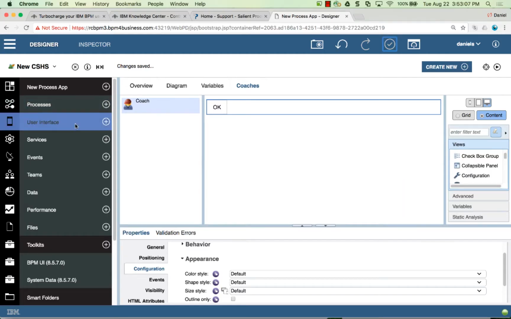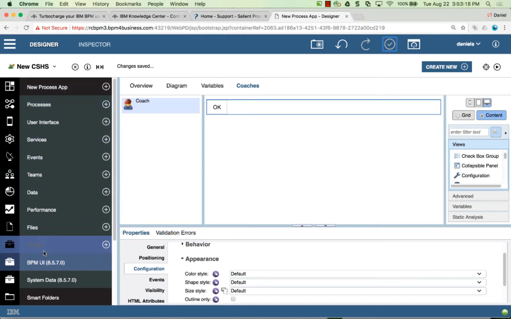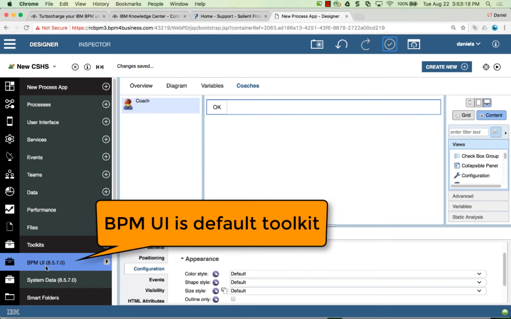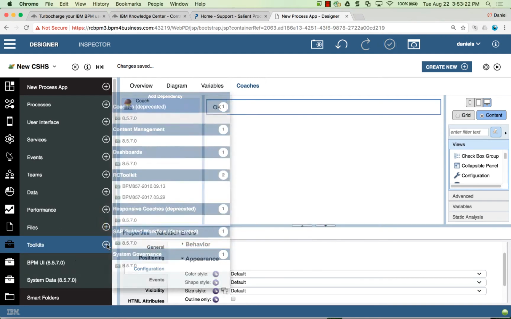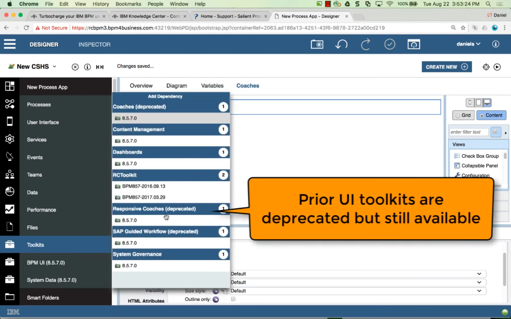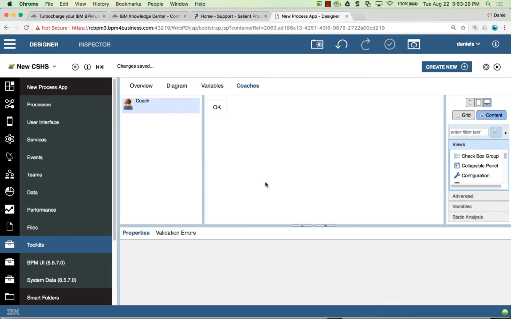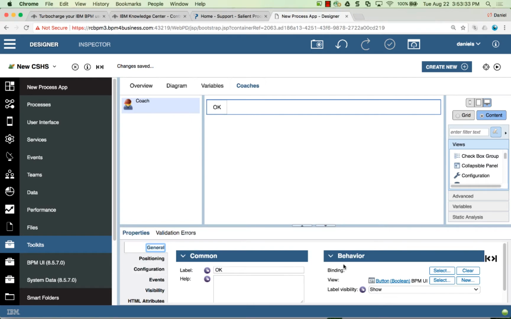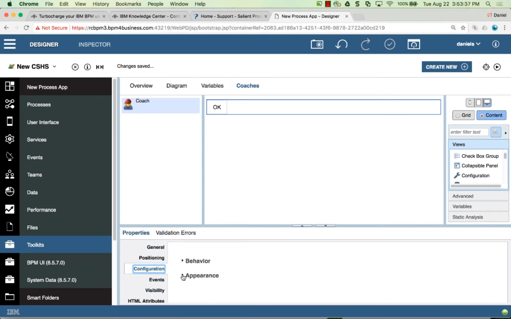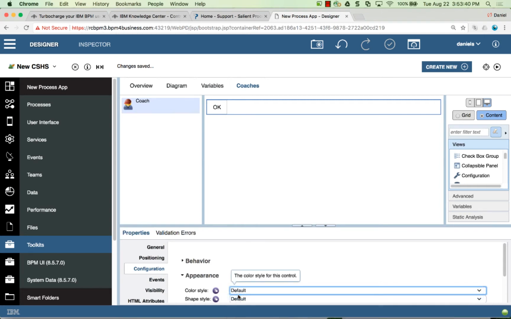The last thing to look at is a new process application created with the latest version of IBM BPM. You'll notice the default toolkit is in fact BPM UI. If I look at adding a toolkit, we can see that Responsive Coaches is in fact deprecated. If I look at a brand new client-side human service, I can see that the button from BPM UI is the default, and I'll configure its appearance.